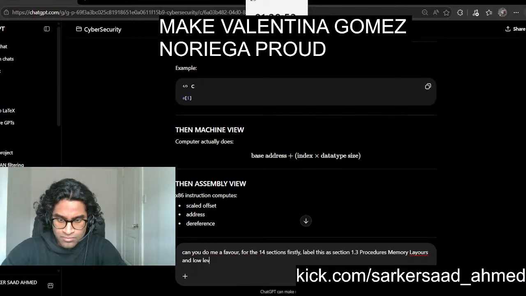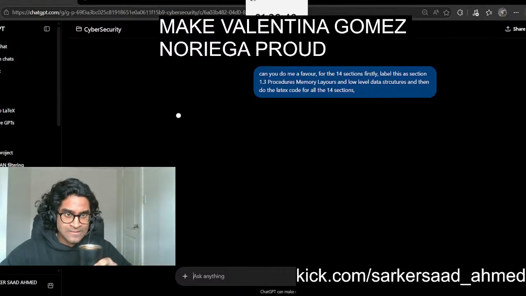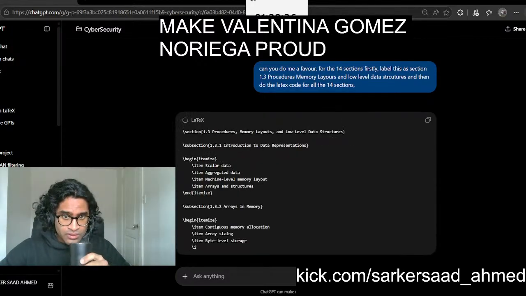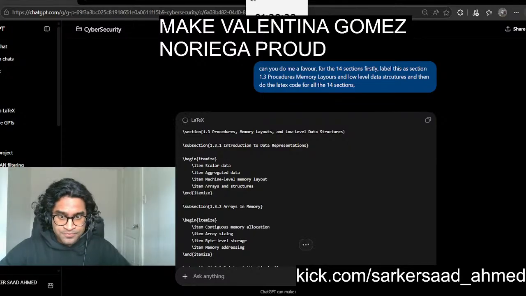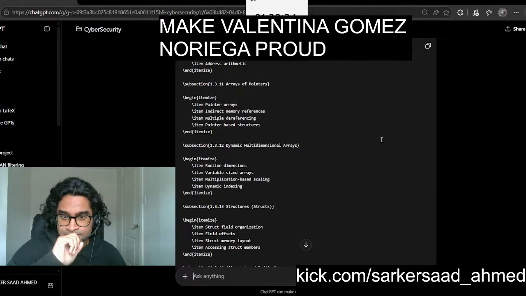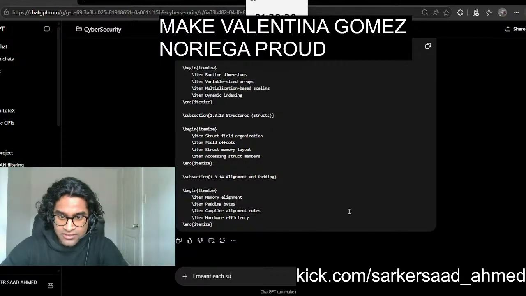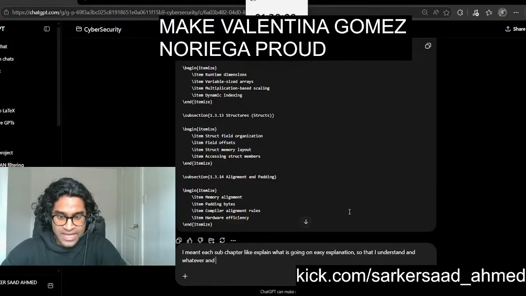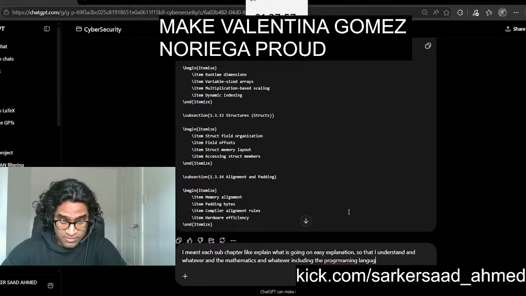And then do the LaTeX code for all the 14 sections. No, I meant each subchapter. Explain what is going on with an easy explanation so that I understand, and keep the structure, the mathematics, and the programming language also, please.